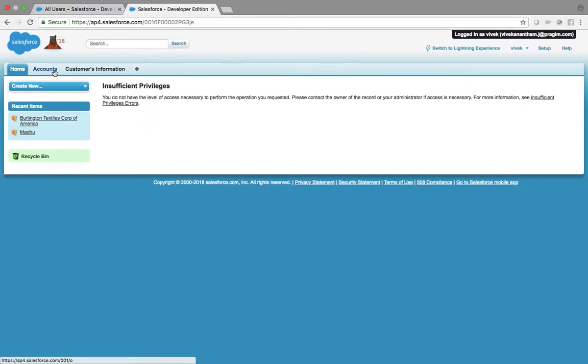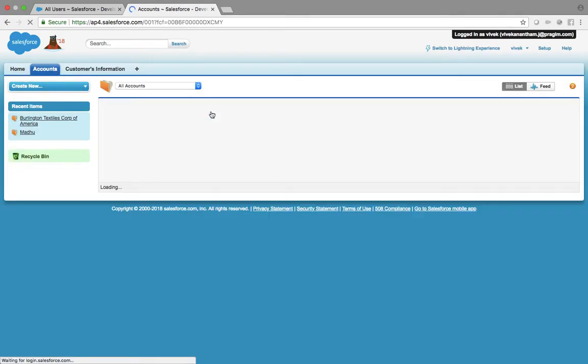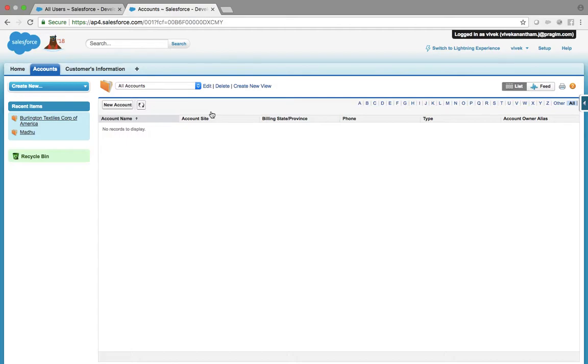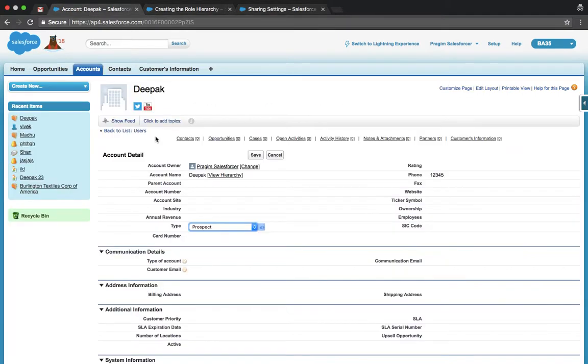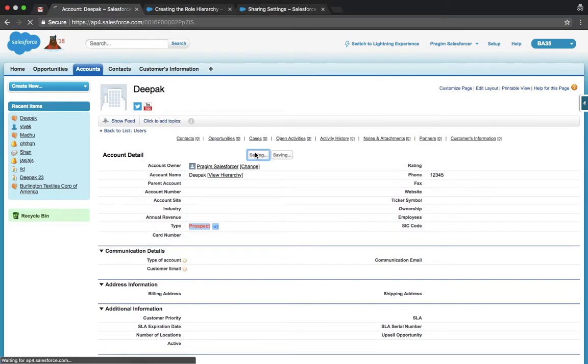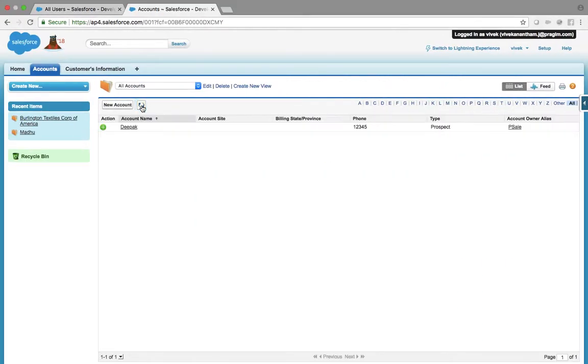Now let's see. Do I have any accounts? No accounts, right? As Vivek, I can't see any. It means that there is no matching criteria yet. So what I will do, I just update this Deepak record to prospect. Save. Refresh. Now I am getting this access. Yes or no? This is based on criteria.